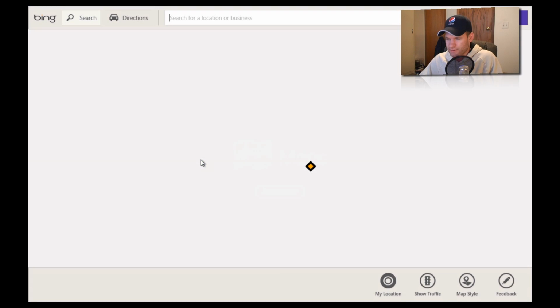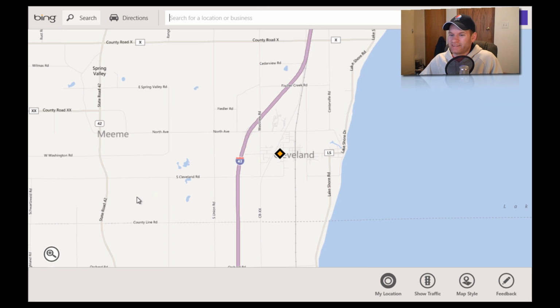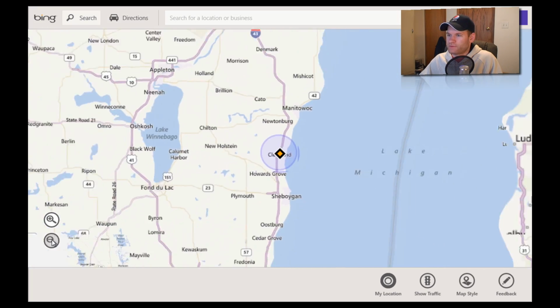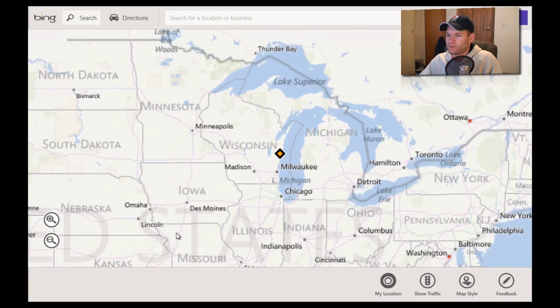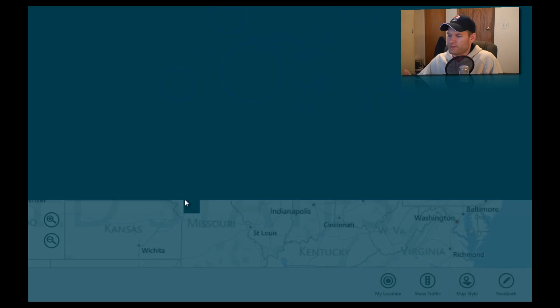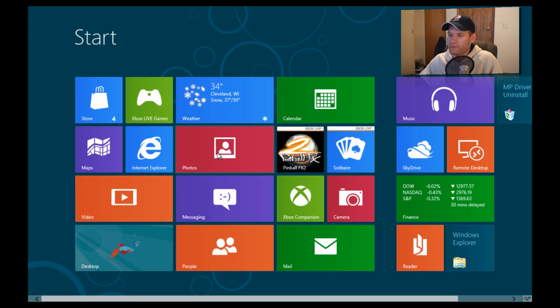They have the big maps here, so it says I'm in Cleveland. I don't really know why it says that, but you can get directions and stuff like that. So you can really do whatever you want. You can zoom out. So if I wanted to zoom out from Wisconsin, see the whole US, or at least the northeastern part of the US, you can do that as well.